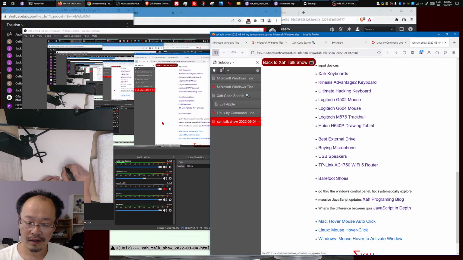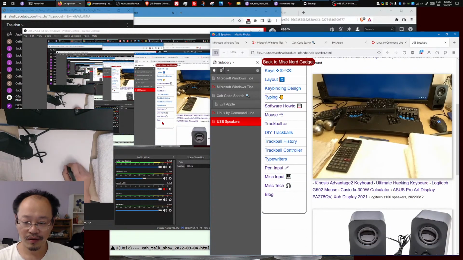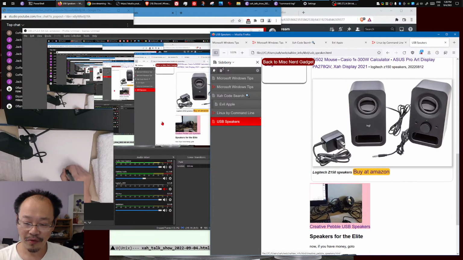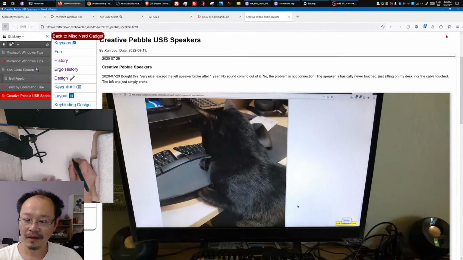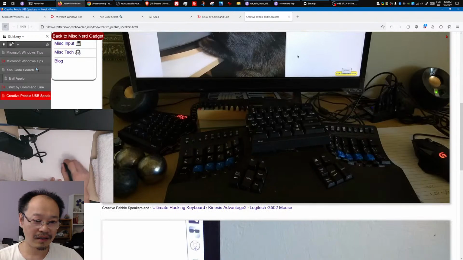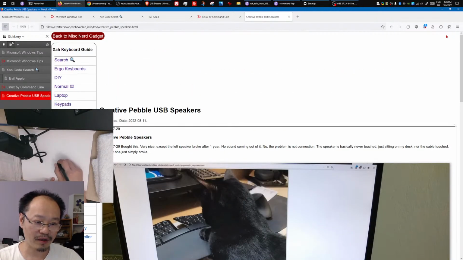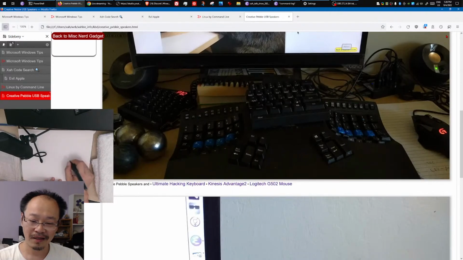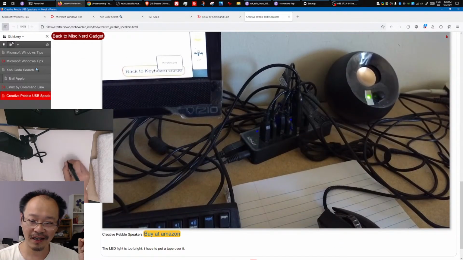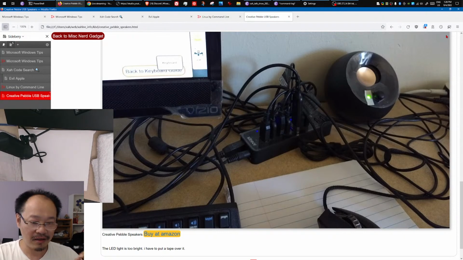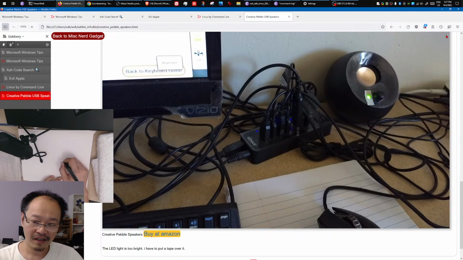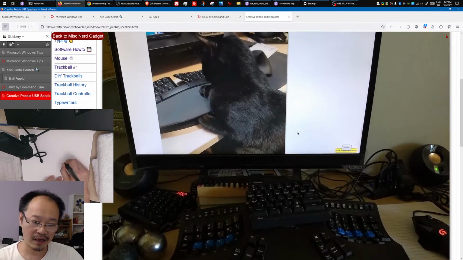Then speakers. I was using this one. This is Creative Pebble USB speakers. It works nice, but after one year, it broke. The left speaker no longer works for strange reasons. I thought maybe it's a connection, but that's weird because I never touched the connection. I cannot figure it out. So the left speaker just doesn't work anymore after a year.